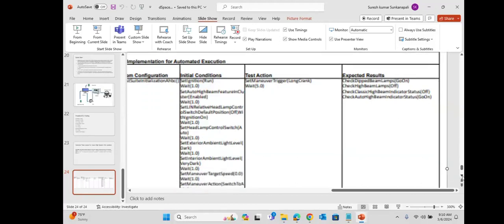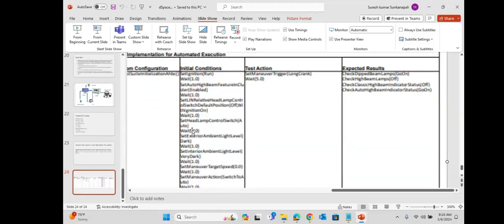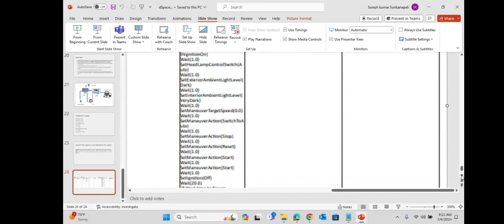Likewise we will write the test cases. These are the test routines we can call. We will upload this test case into AutomationDesk, and from AutomationDesk we can execute all the test cases one by one. Clear? So this is how we are going to write the test case. Okay.